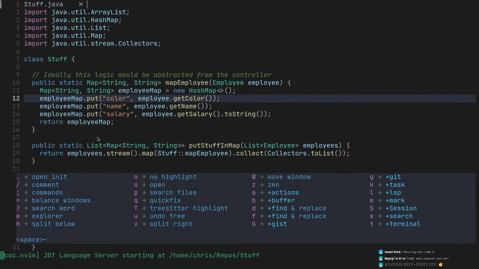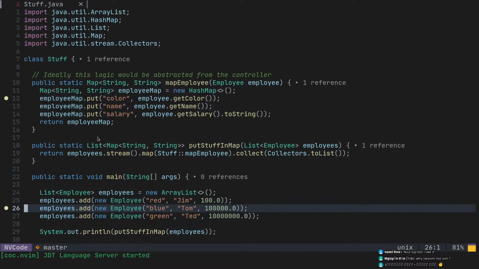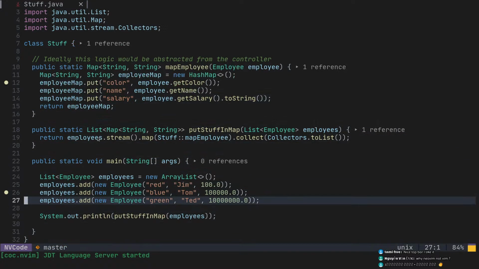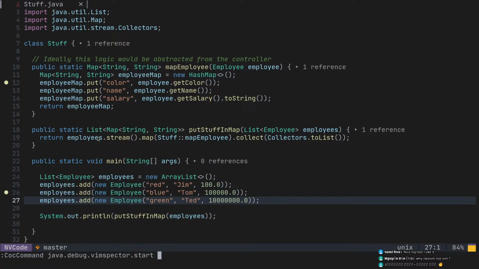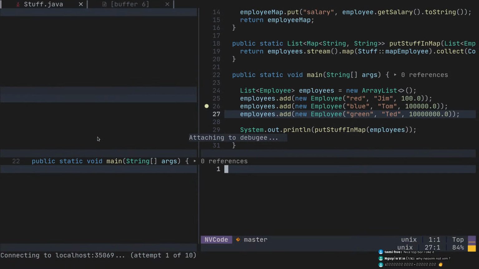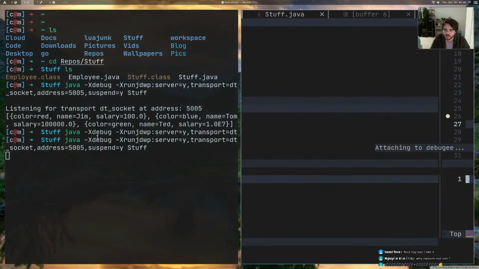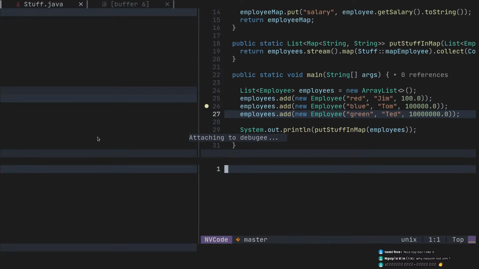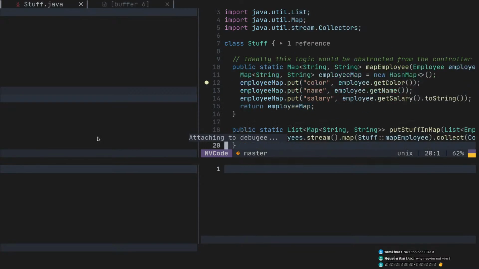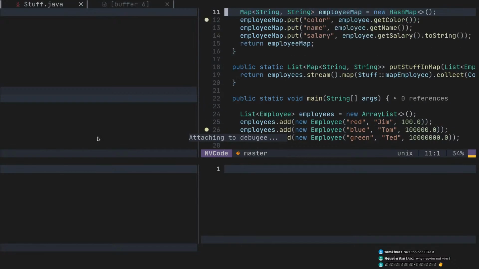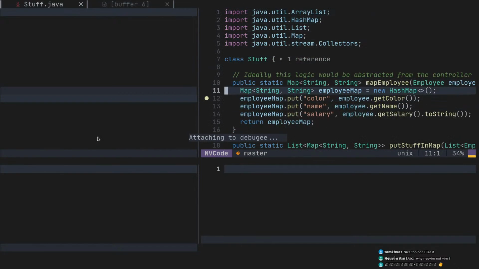Let's reset our breakpoints. DB, space DB. And then I think it started, yeah. So COC command, Java, debug, start. This thing was just working a second ago. What happened? Why are you doing this? Yeah, see, this is what bothers me about a lot of this stuff. It's just not easy in there yet.